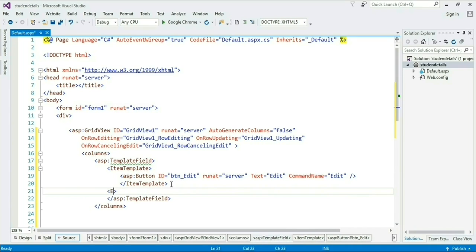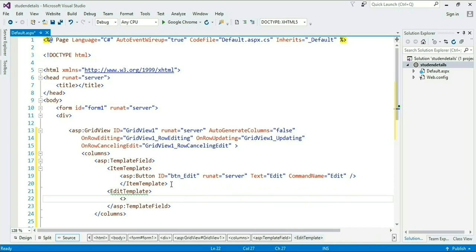Then I am taking an edit template. Edit template can be used to customize the interface when editing data. Under this edit template I am taking two buttons, one for update and one for cancel.